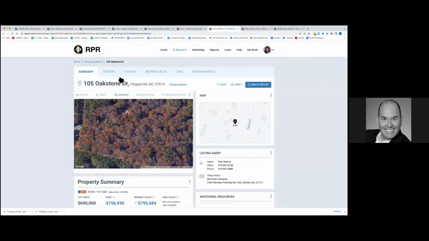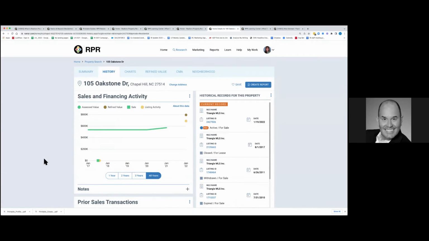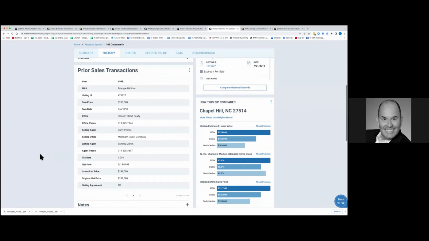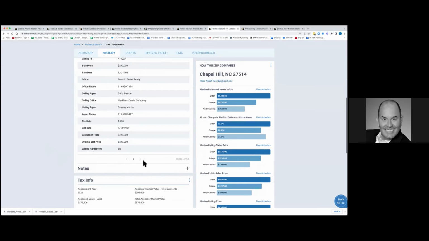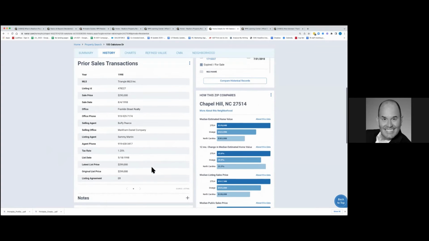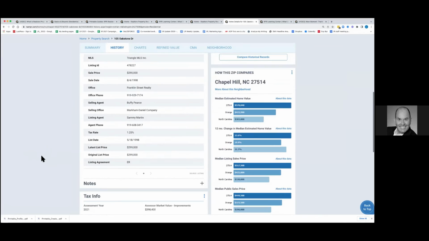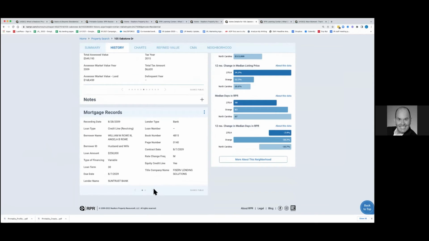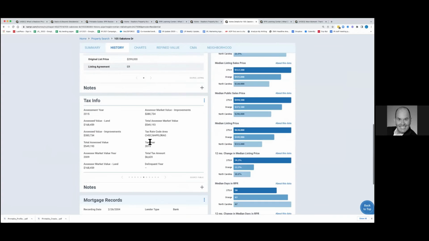That's your property details page. Quite a bit there, right? Here's your history page where you can find sales and financing activity, and you can see all years, refined value versus assessed. Here are prior sales transactions for this property, and that goes back to 1998, so it's probably not anything prior to that. And again, the tax information, and this can go back quite far. The mortgage records again, and this also can go back. This one goes back to 2004.